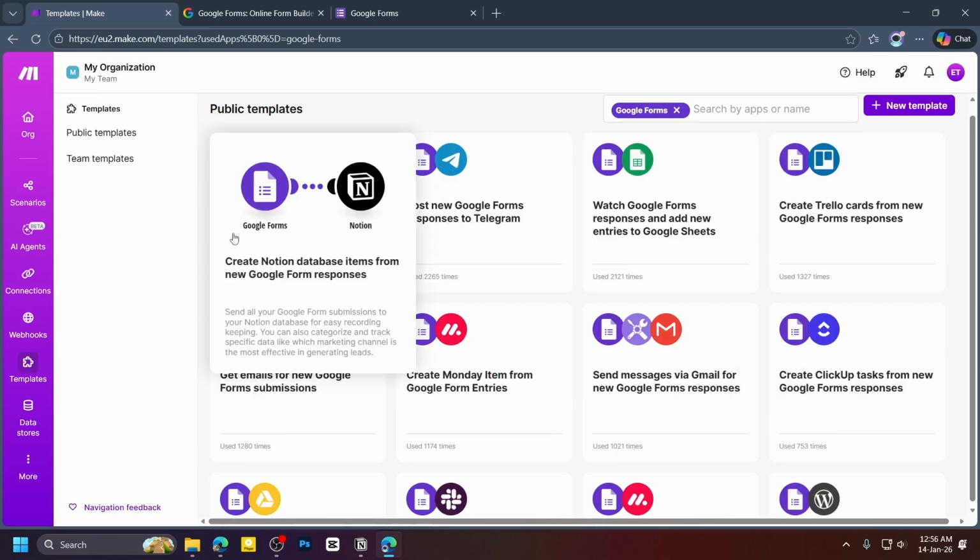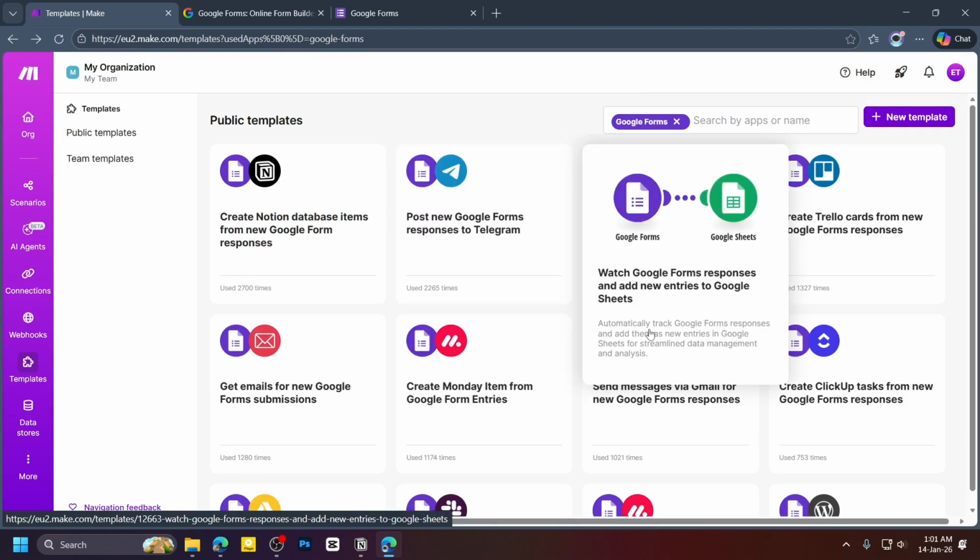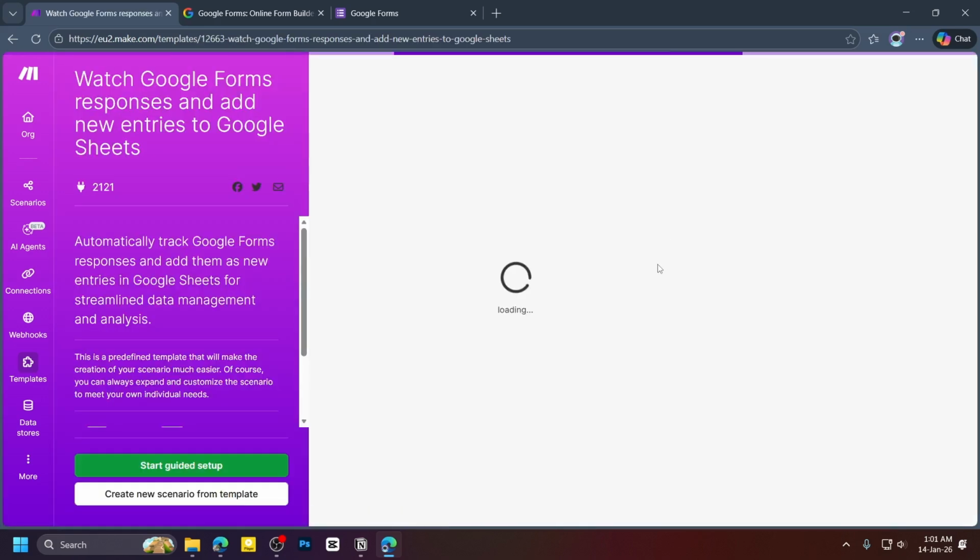So you can see the details here. Create Notion database item from new Google Form response: if someone submits a Google Form, that will be stored in Notion. And here, post new Google Forms responses to Telegram. Every time someone fills out your Google Form, Make will automatically send a message to your Telegram. And there is another one, automatically track Google Form responses and add them as new entries in Google Sheets for streamlined data management. Let's say I want this integration.